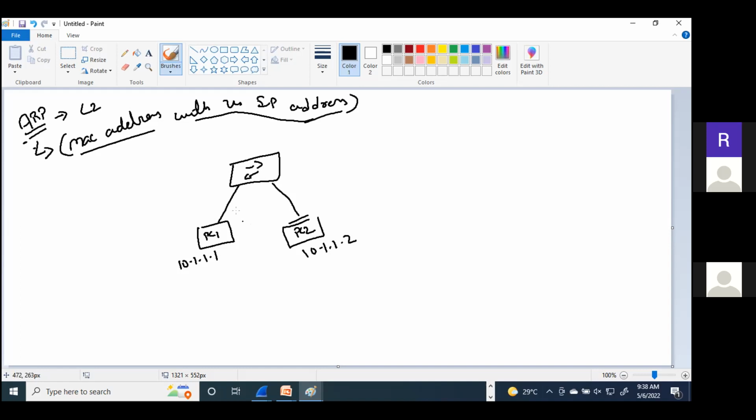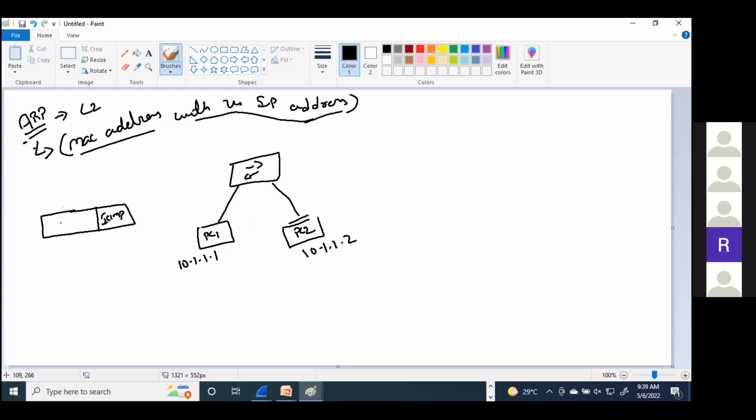Ping works in which layer, guys? Layer 3, the network layer. So what is going to be added in the network layer? The source IP and destination IP. Ping uses which protocol? ICMP. At the network layer, it's going to add the source IP, which is 10.1.1.1, PC1, and the destination IP, 10.1.1.2, PC2. Okay, so this packet is encapsulated and comes down to layer 2.